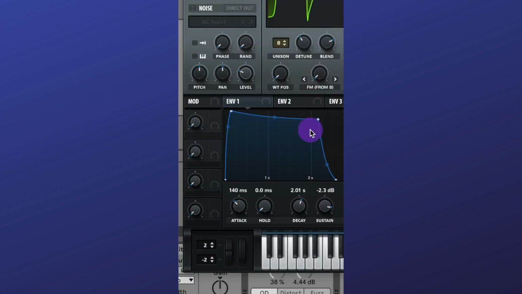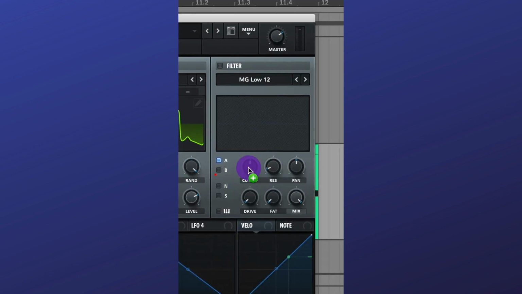Go to your envelope 1. Adjust your envelope 1 so it looks a bit like this. Assign your envelope 1 to the wave table position of oscillator A and adjust it like this. Assign your envelope 1 to the filter cutoff and adjust it a bit like this. Then go ahead and turn on the filter. Let's do MG low 6.